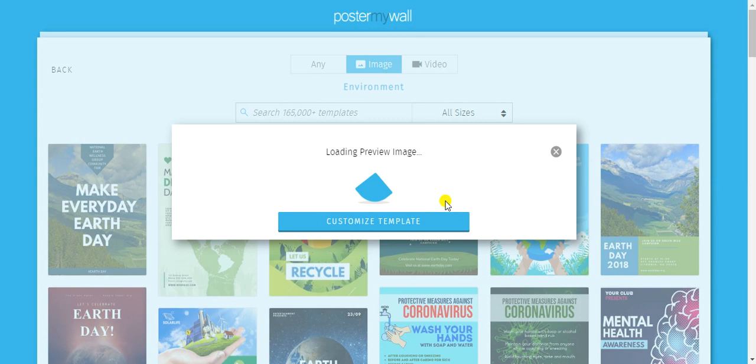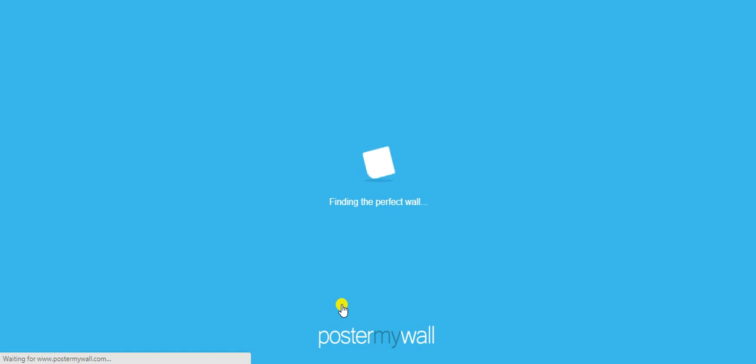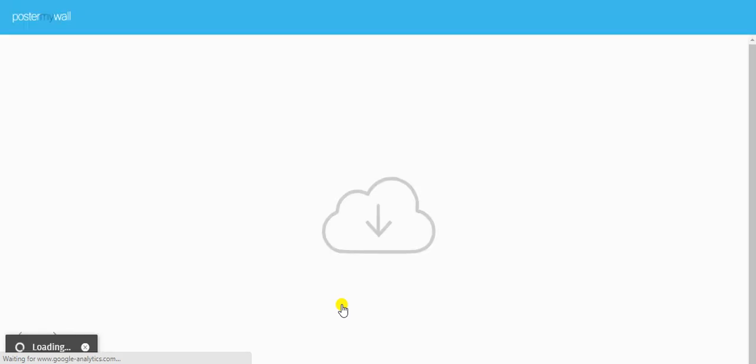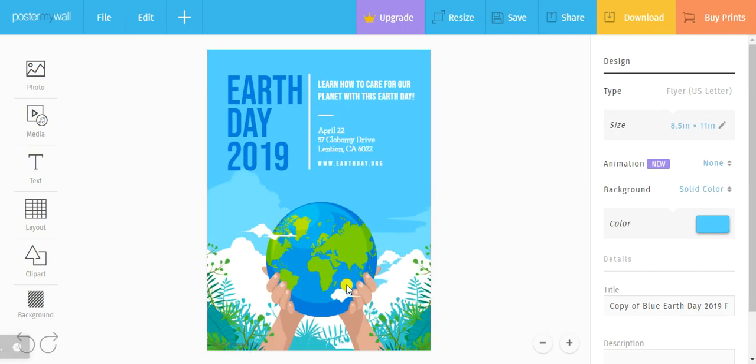My template is loading. Since it set a template already, then I'm going to click on customize template. You will find that you already have images, different fonts, colors, and all the stuff. But anyway, you can still modify all of that. Alright. I guess my network is kind of lazy today. And there we are.